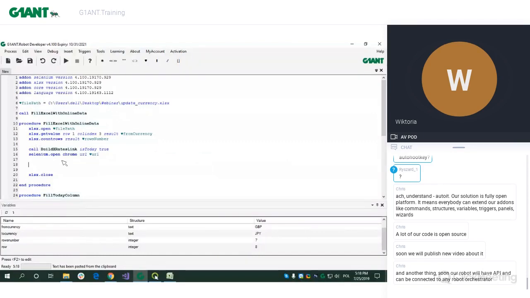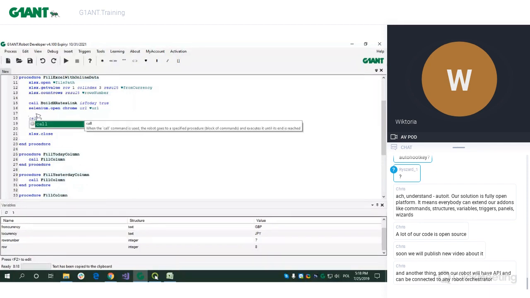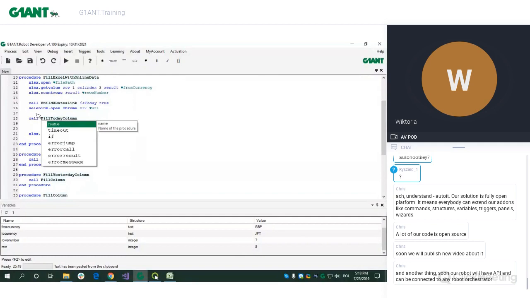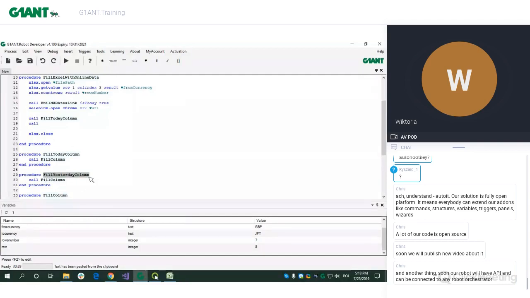Okay, we have Selenium open. That's great. And again, I want to call this procedure here. So I'm going to use call fill today column. Okay, and now I want to call fill yesterday column. So I have the basic idea what I do.